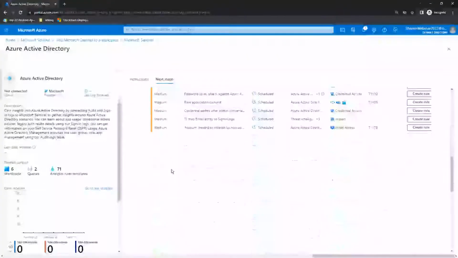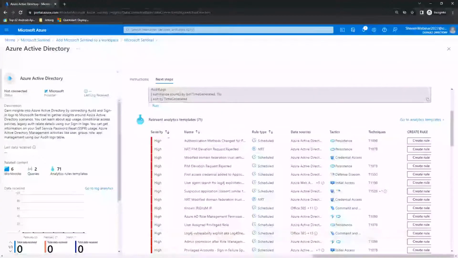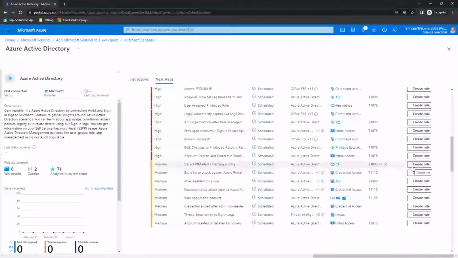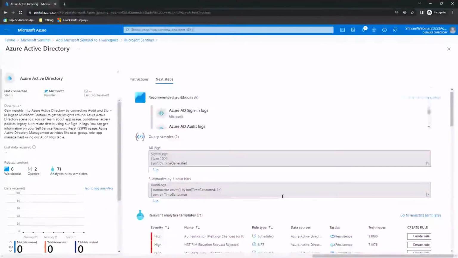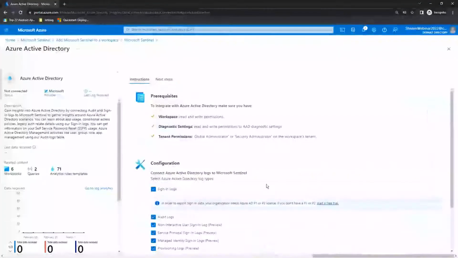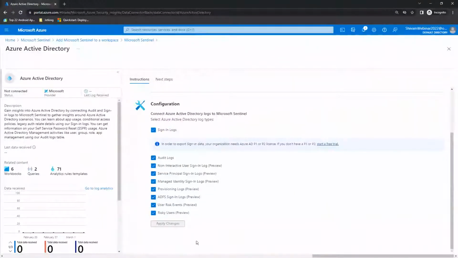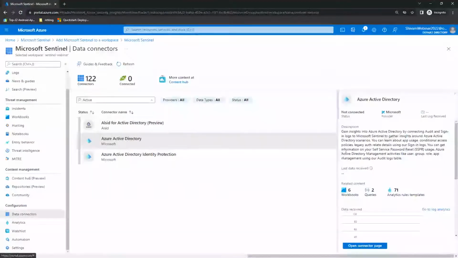Going to the next section, here you can see that it has different sets of templates available related to the rules. If you want to check out the rules, you can hit the option called create rule. Based on that, it is going to detect threats in your environment. So now we have clicked on apply changes, we can go back here. Let me close. So now this Azure Active Directory is connected with our environment. So let me hit the refresh button, and it is going to show that you have connected your Azure Active Directory services.